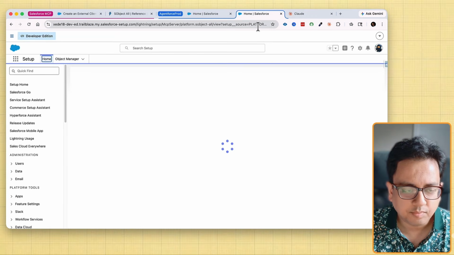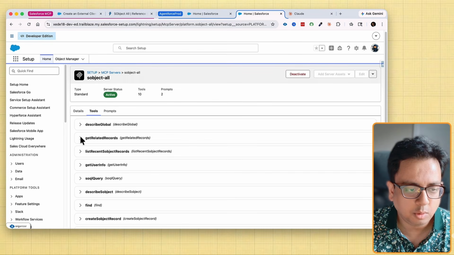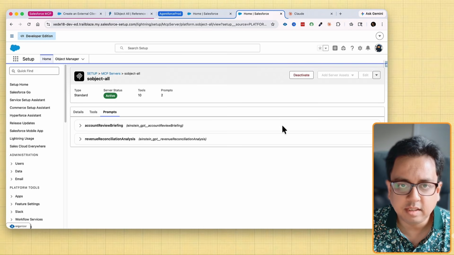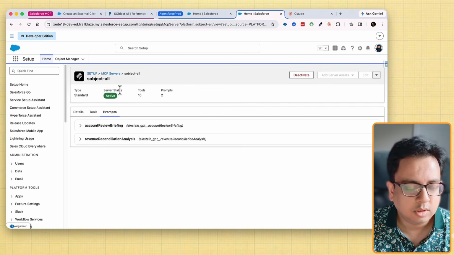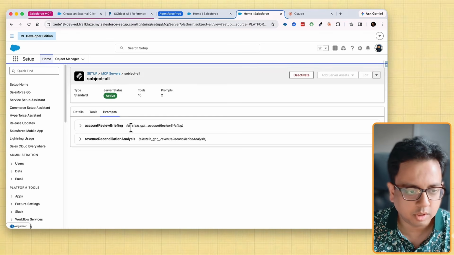And inside the server, you will find all the tools that are available, like describe global, get related records, get user info, all these things, and also the prompts. Everything you will find inside that. So these are the two things that you need to do inside your Salesforce org to make this integration work.